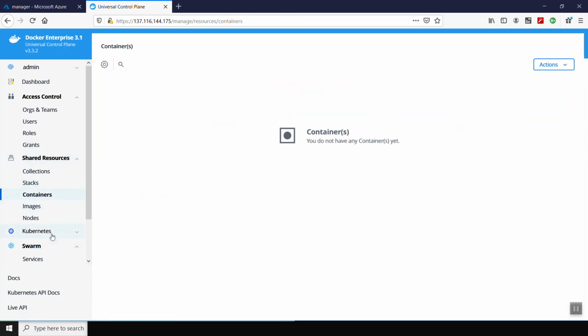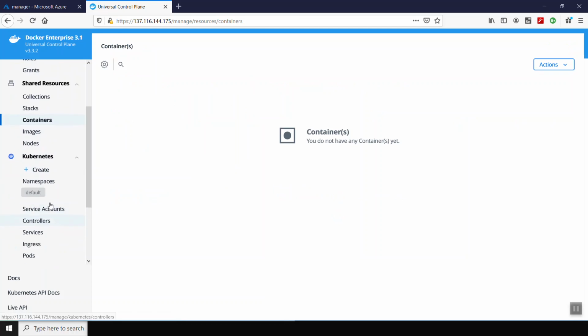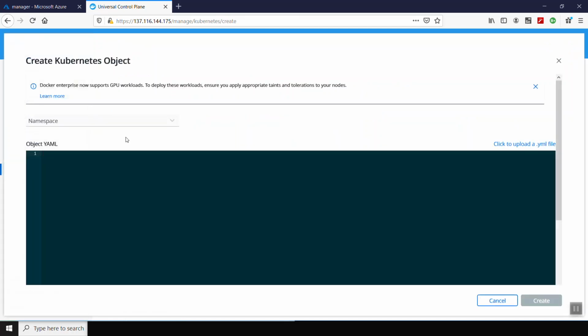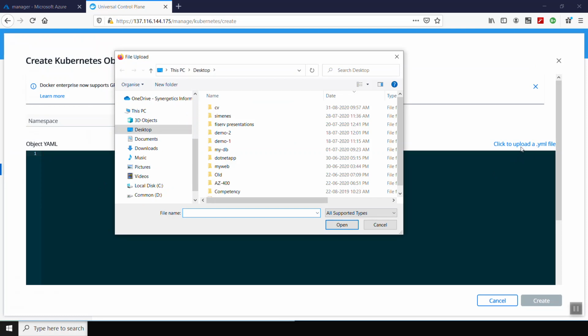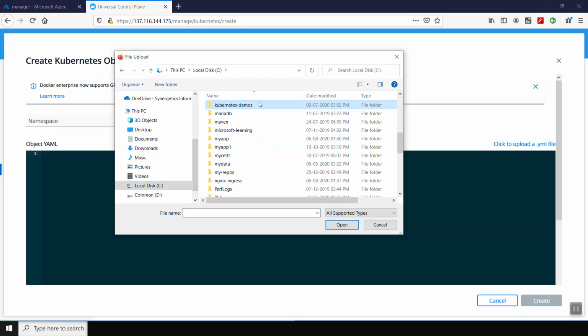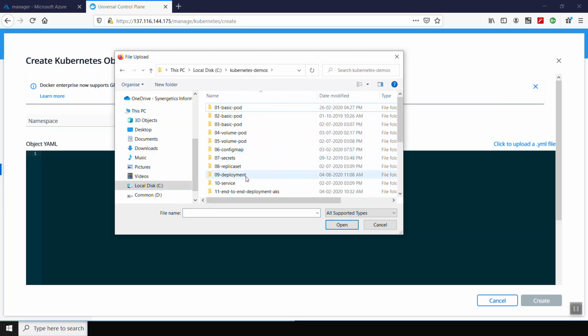This is the same thing. Right now nothing is deployed. You can go to Kubernetes and you can create a new Kubernetes service also here. You just have to create the Kubernetes YAML file and copy paste it here, or just upload it from here if you have a locally configured Kubernetes file available. I'll go with upload a YAML file, and I have recently created several Kubernetes demos, so I will just use one of the demos here.